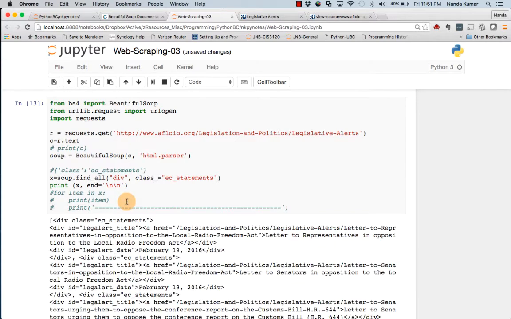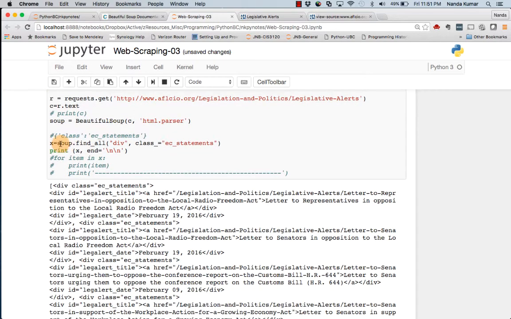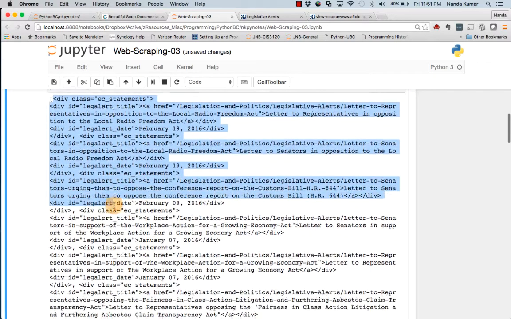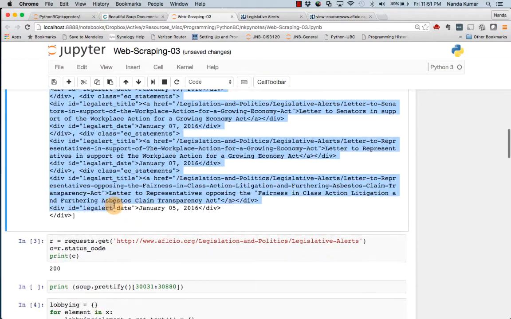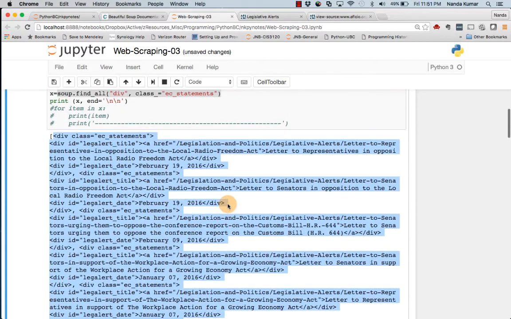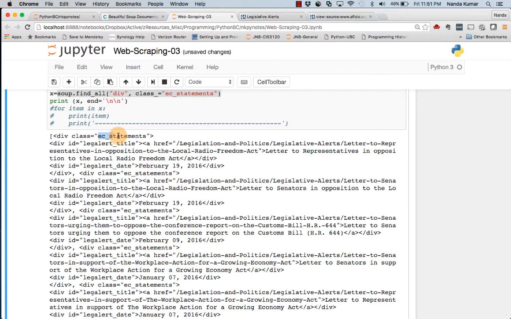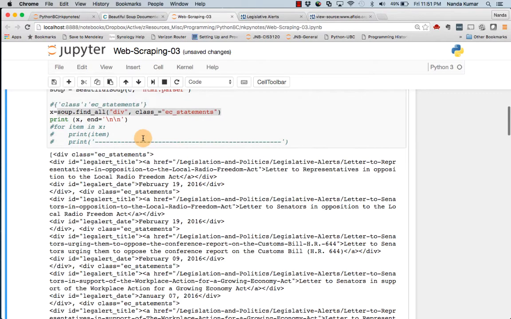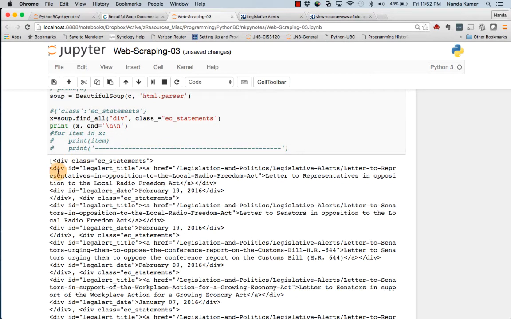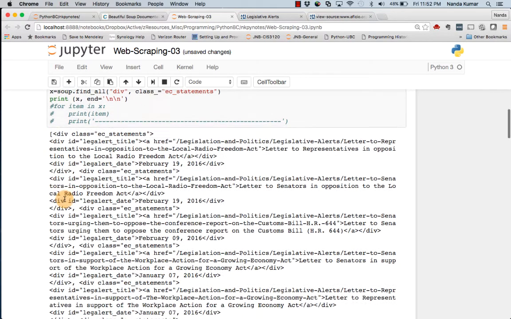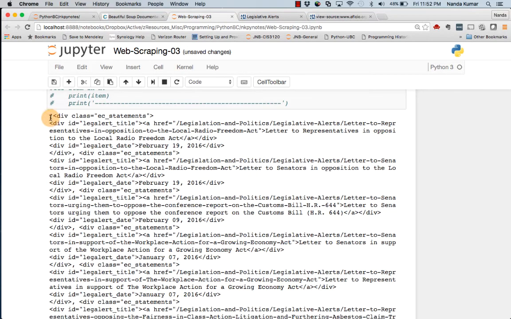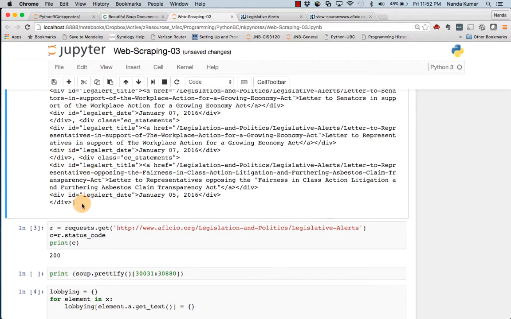Let's run this. What you see is that this code seems to have extracted what we wanted, those 6 links that conveniently had the class EC statements. If you're not sure, you can run the code and examine it for yourself. The result set lists the six links as a list. You see the open bracket here, the list, and the close bracket.